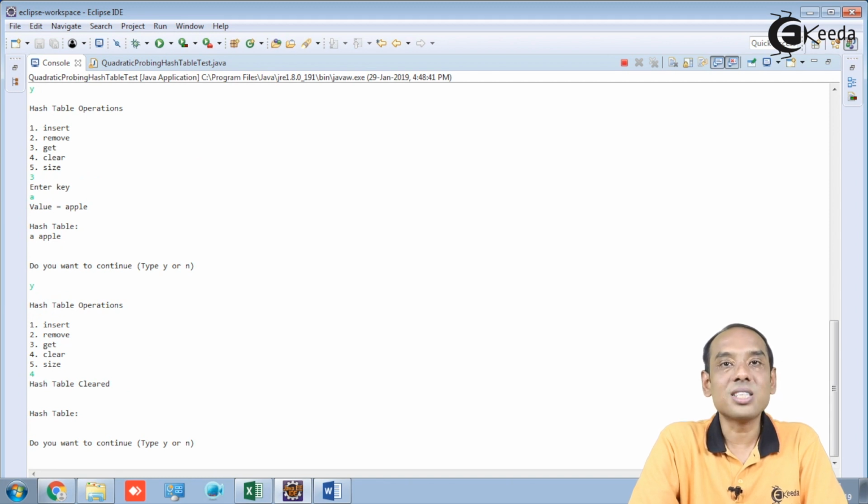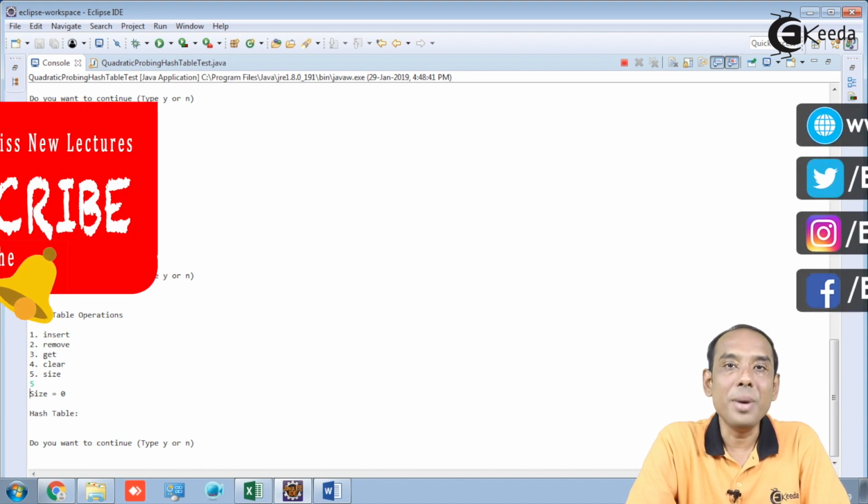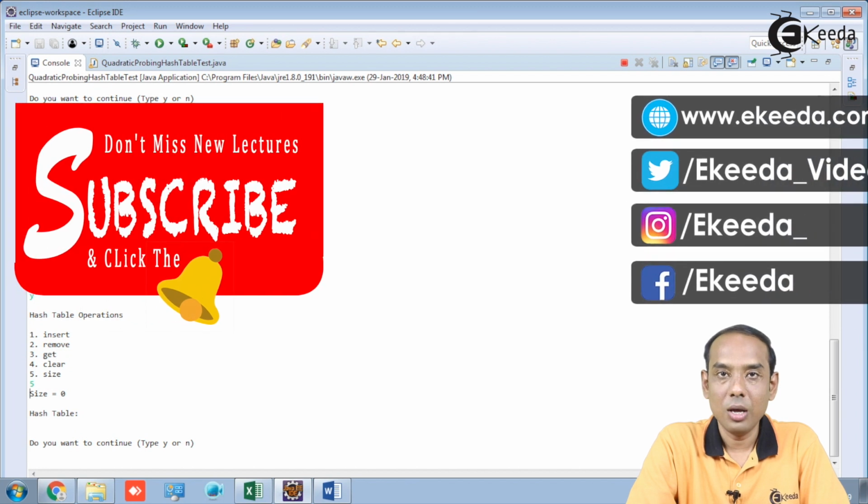Now we will go for the last set of operation, which is size. Since we have removed all the entries from the hash table, now our size of the hash table should come out to be 0. Let us look at the output. As you can see, the size is 0. You must remember, in case of quadratic probing, we always calculate the value based on some polynomial.